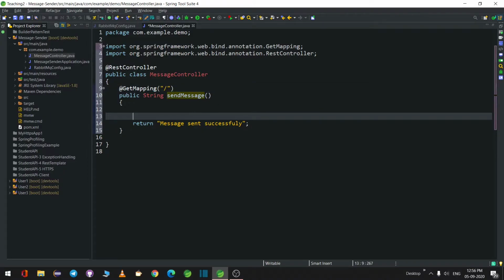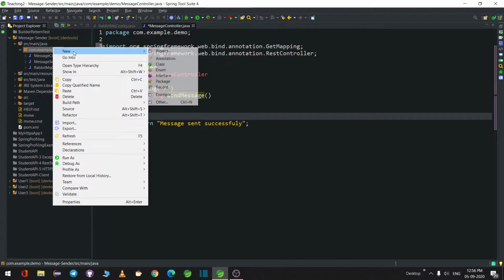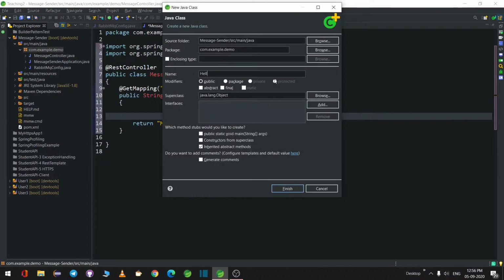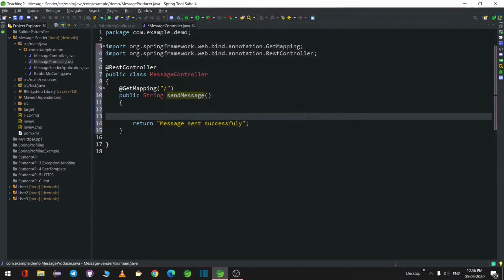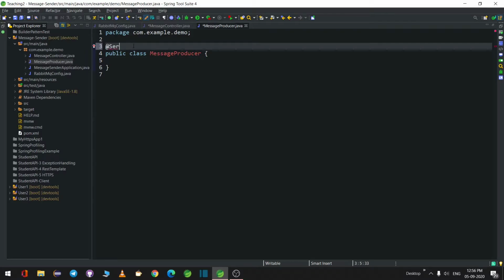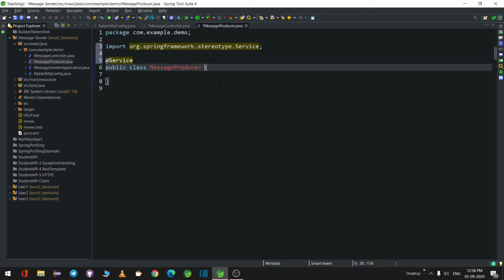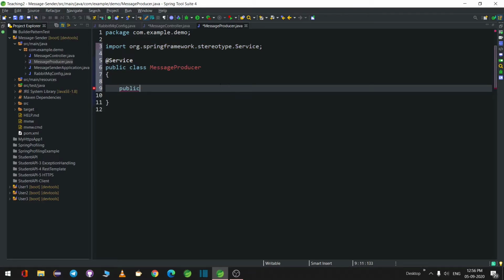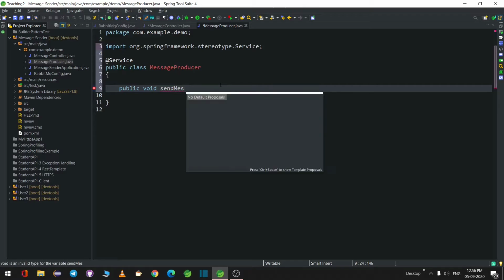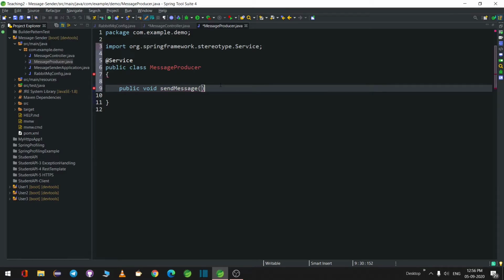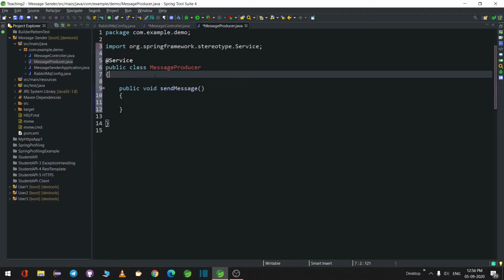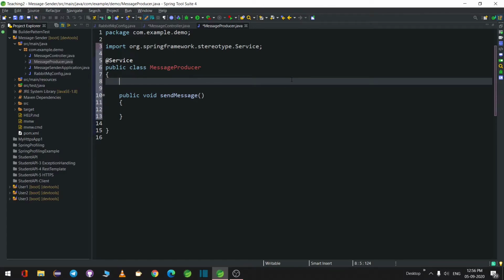To do that, I'll create one more class, which is a service. Not hello, message producer. So I'll mark it with @Service. Okay, Control Shift O. And I'll write one method called send message, public void send message. How do we send a message? To do that, we are given one template called RabbitTemplate.